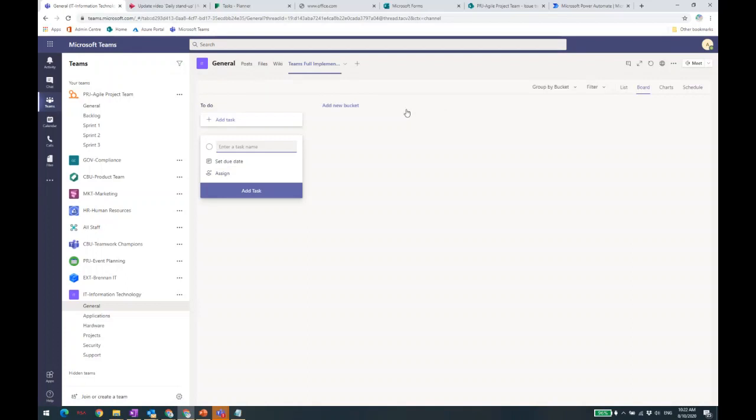Now, I've got my planner created. And by default, there is a bucket here that's called To Do. This is where you can put in your tasks. Buckets are a logical grouping of work and tasks.